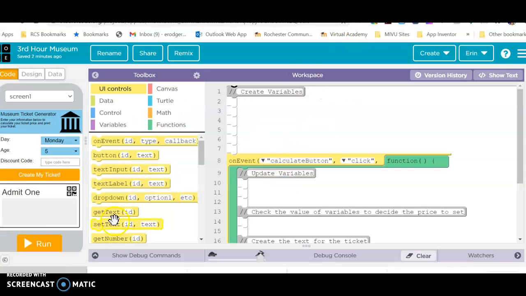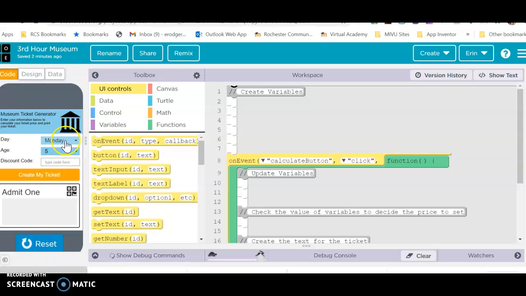So basically for the museum app, just how it's running is when I click run, the user is going to get to select a day. They're going to get to select an age. If they have a discount code, they type it in, they click create my ticket, and then their ticket would appear here. The base price of a ticket is $10. So on the weekends, if you're older, it's always $10.